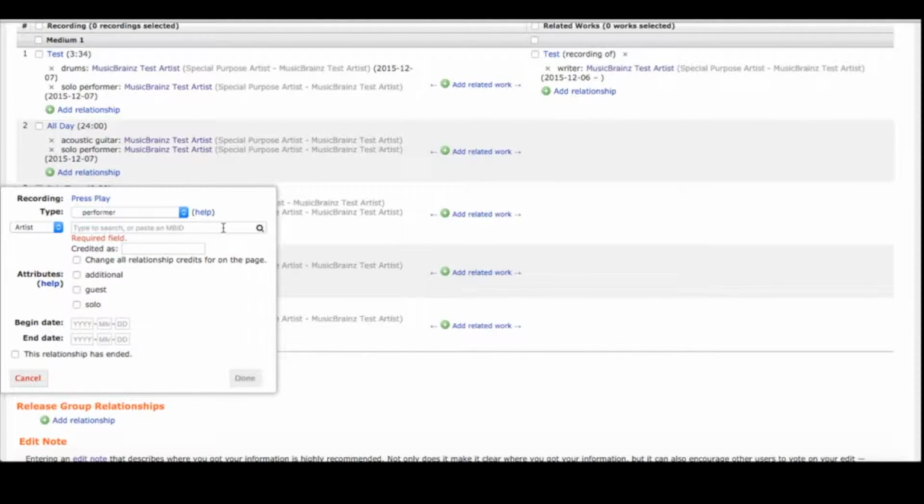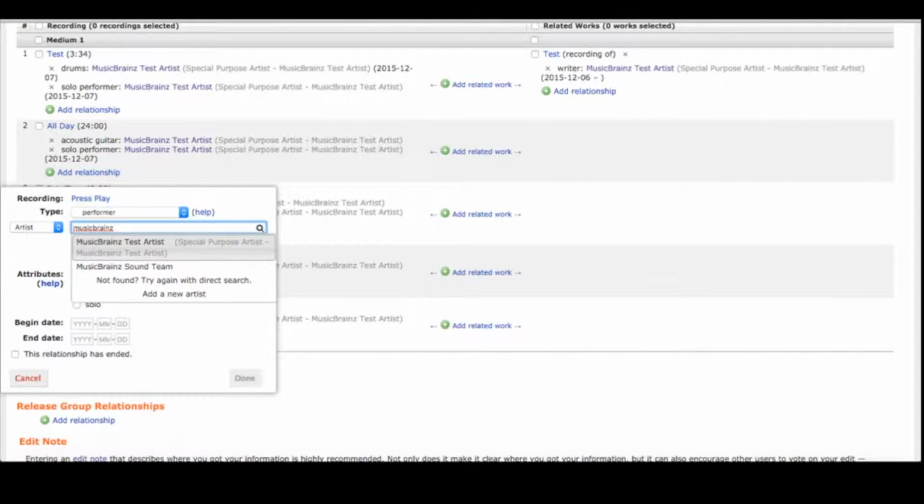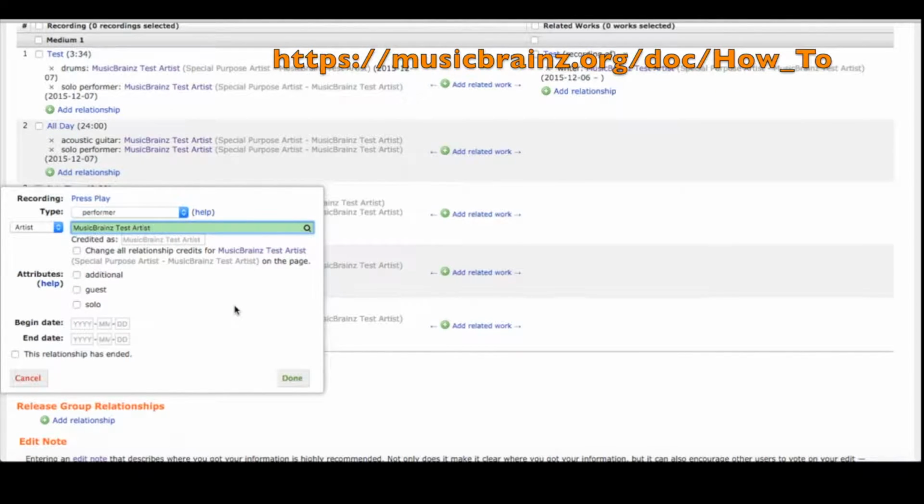The last required step is to find the entity you're relating to using the search box. If your entity does not show up when you search for it, it has not been added to the database yet. If you added the entity recently and it does not show up in the search, you may need to use direct search. Check out this link for documentation on how to add entities to MusicBrainz.